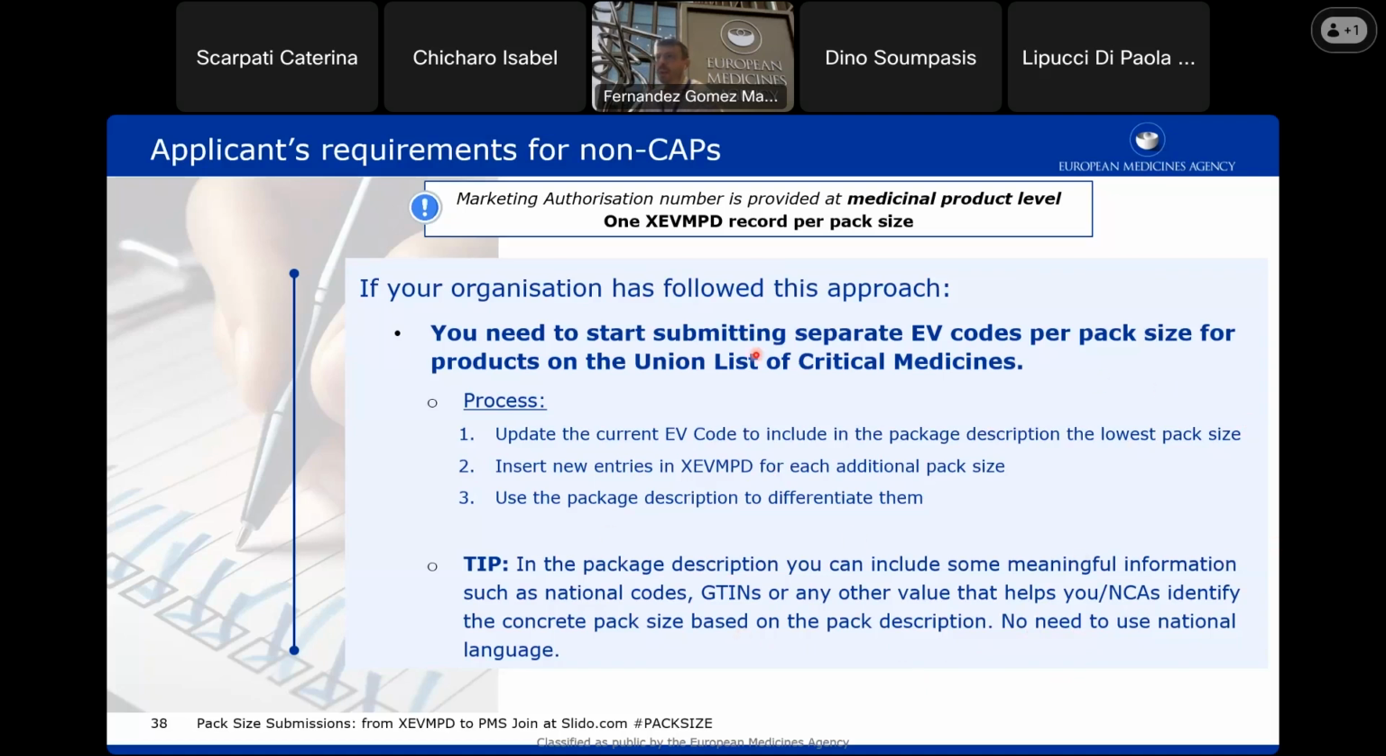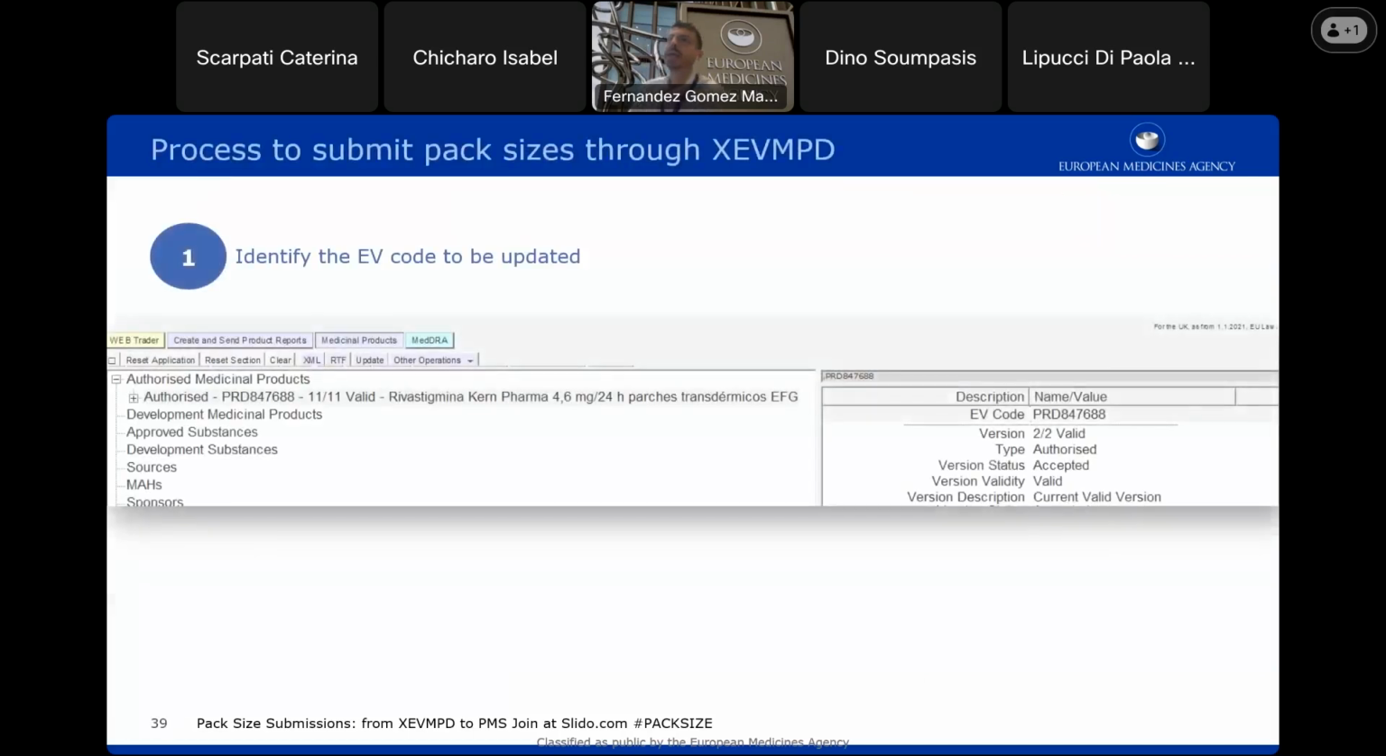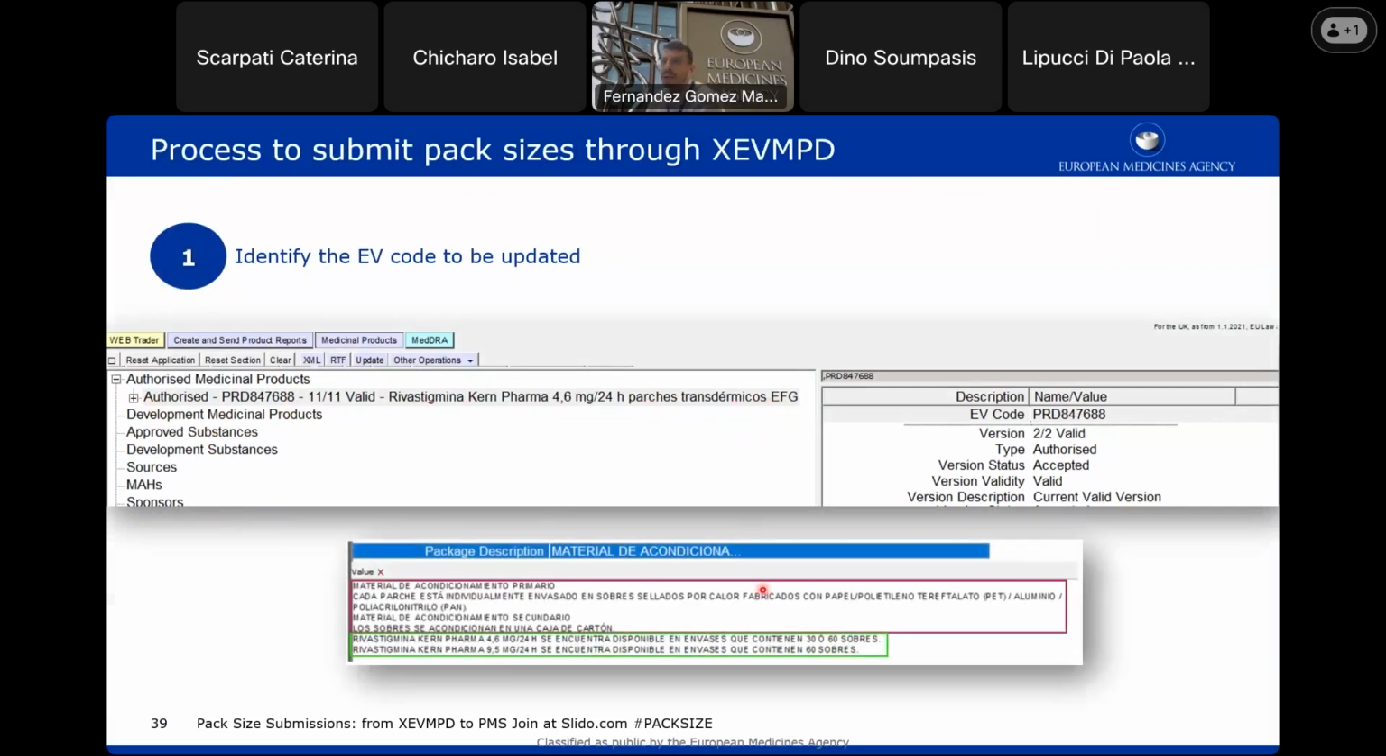This is the process, but as we know, you might need step-by-step guidance on how to submit and how to follow this process. So here we go. In XEVMPD, you need to find or identify the EV code to be updated. In this case, I have this EV code for this medicinal product, where in the package description you can see a lot of information on the material of the primary packaging, the secondary packaging, and also information on pack sizes for different products.